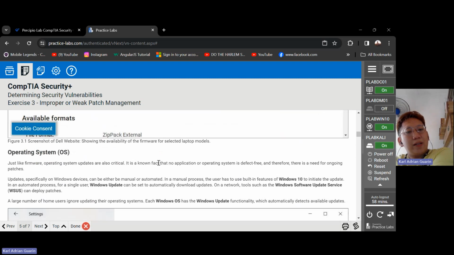Just like firmware, the operating system is also critical. It is a known fact that no application or operating system is defect free and therefore there are ongoing patches. Updates, specifically on Windows devices, can be either manual or automated. In a manual process, the user has to use the built-in features in Windows 10 to initiate the update. In an automated process for a single user, Windows Update can be set to automatically download updates. On a network, tools such as Windows Server Update Services can be used.